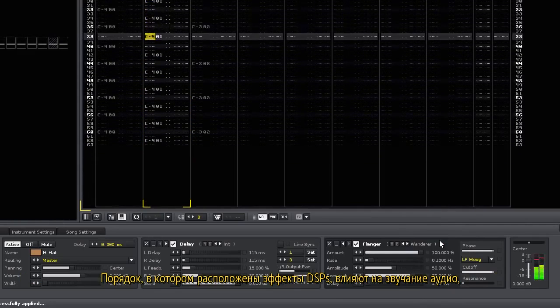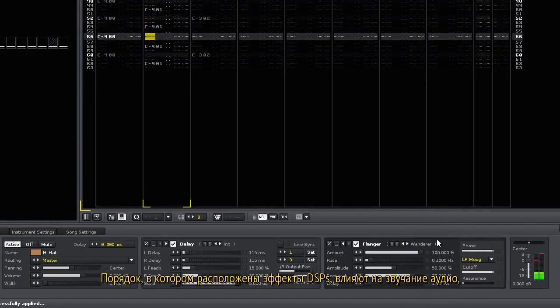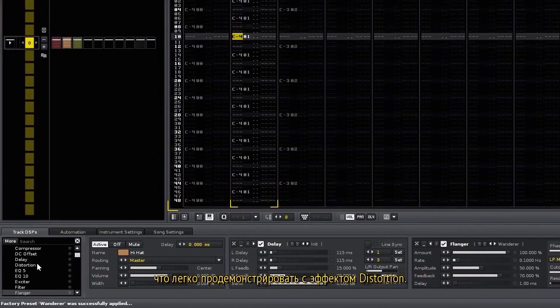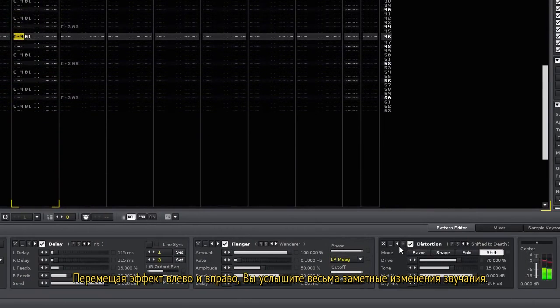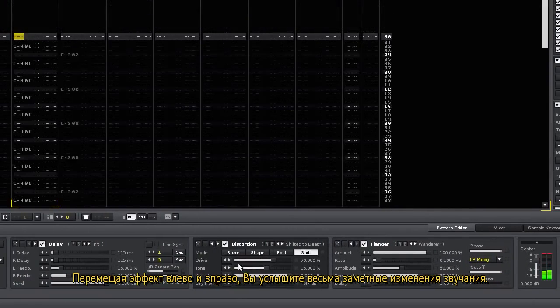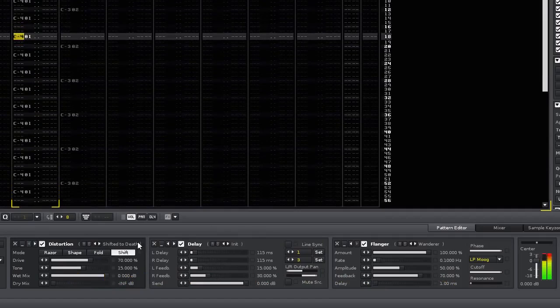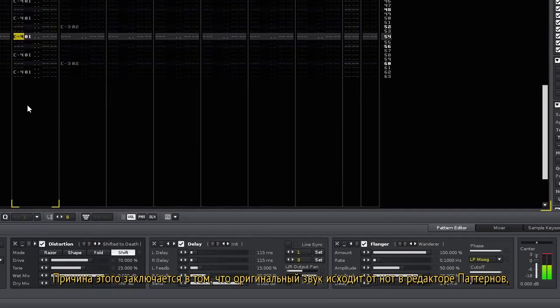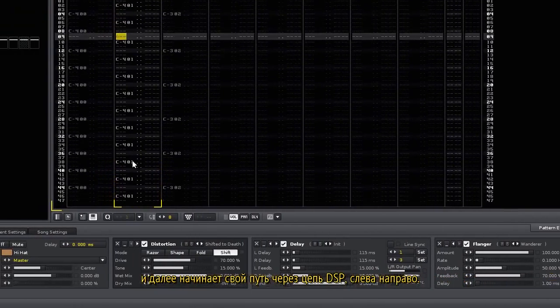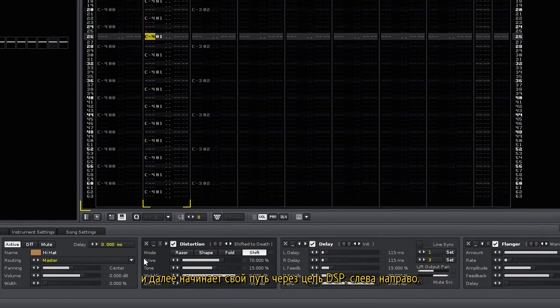The order that DSPs are in has an effect on the audio created, which is easy to demonstrate with this distortion. Moving the effect left and right, you can hear a very noticeable change. The reason for this is that the original sound comes from the notes in the pattern editor and starts its way through the DSP chain from left to right.